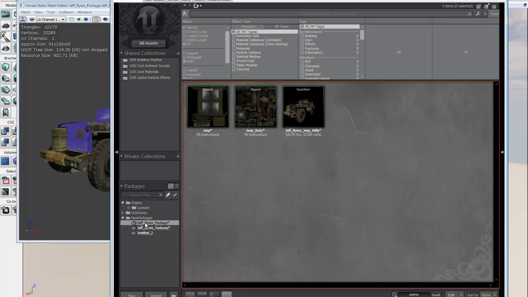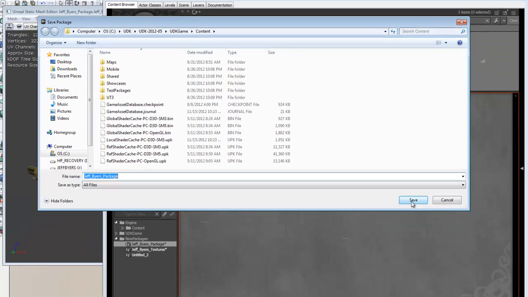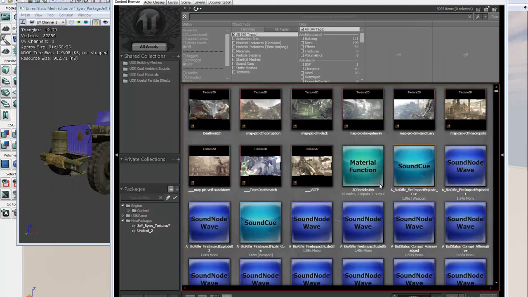So what we're going to do now is right click on here and save, or Control S, and it will pop up as Jeff Byers package, and of course it'll be your name package, and then click save. It'll save all the packages. Alright, so now it's been saved.